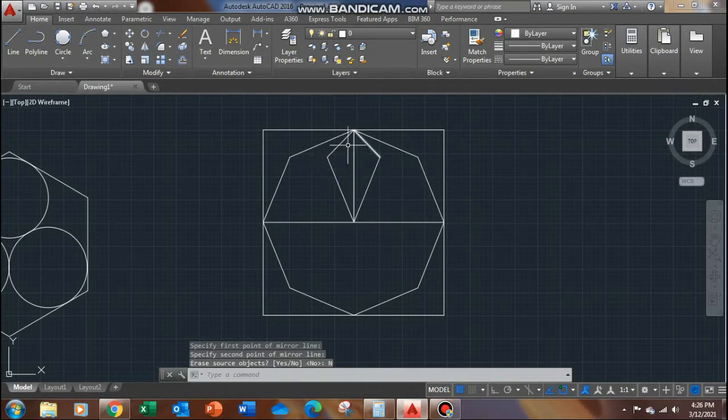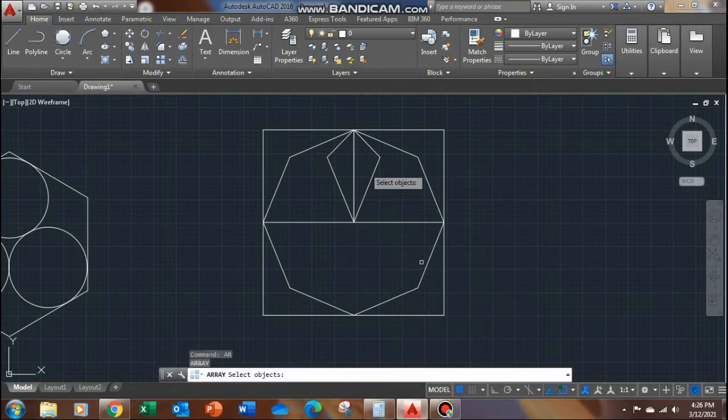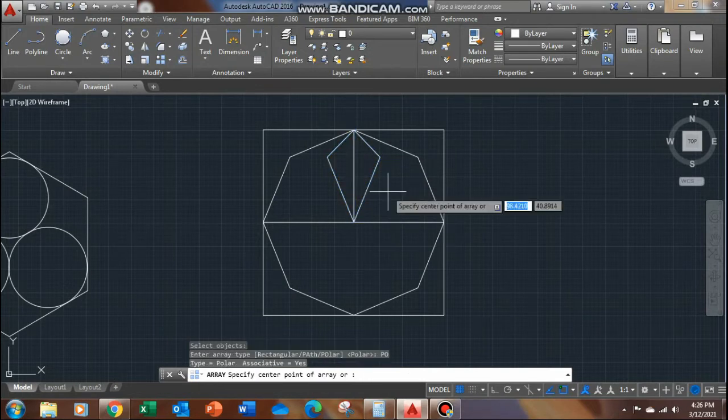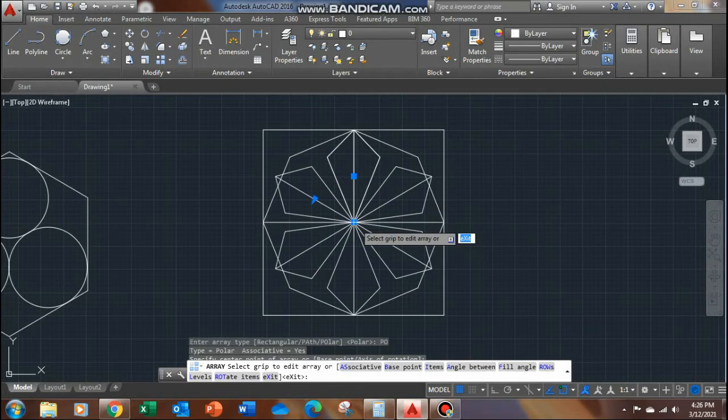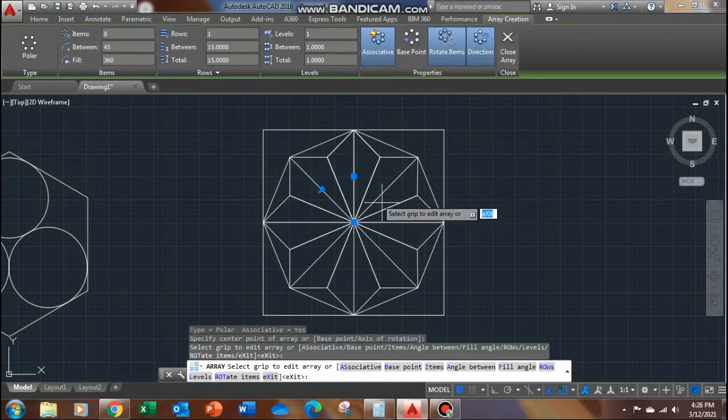And now we are tasked to do 8 of these in this polygon. So we are gonna type array, enter, then select all of this, 2, 3, 4, and 5, then enter, then polar, then select here. There, this is only 6, so just type the 8 above, just enter, and then perfect.